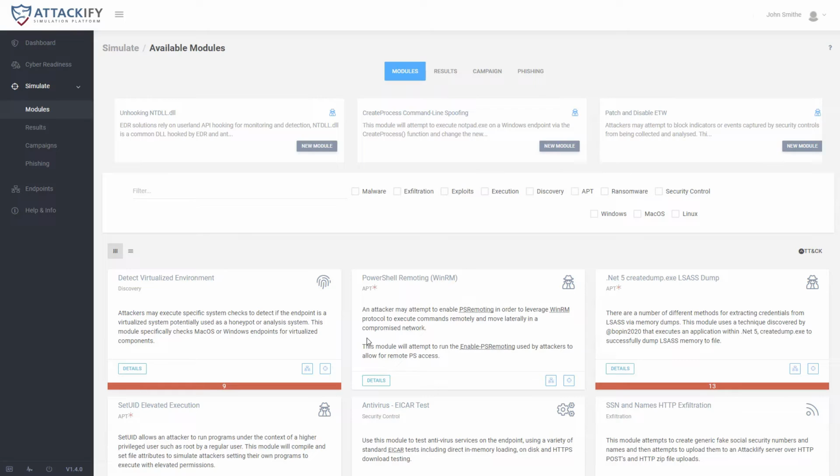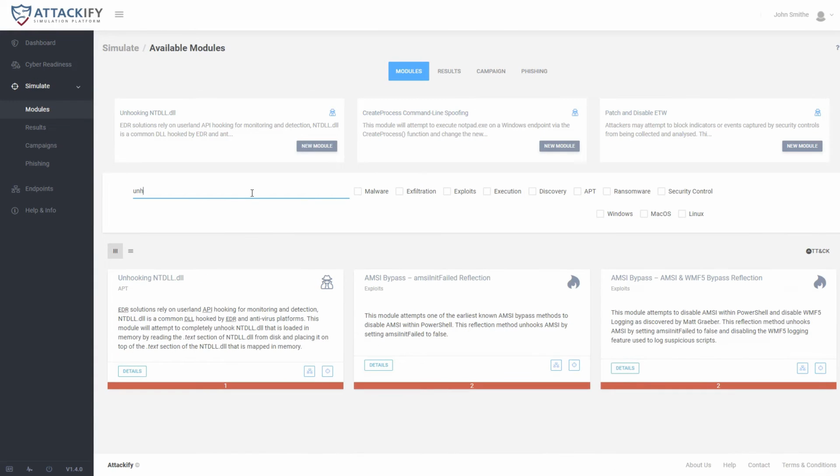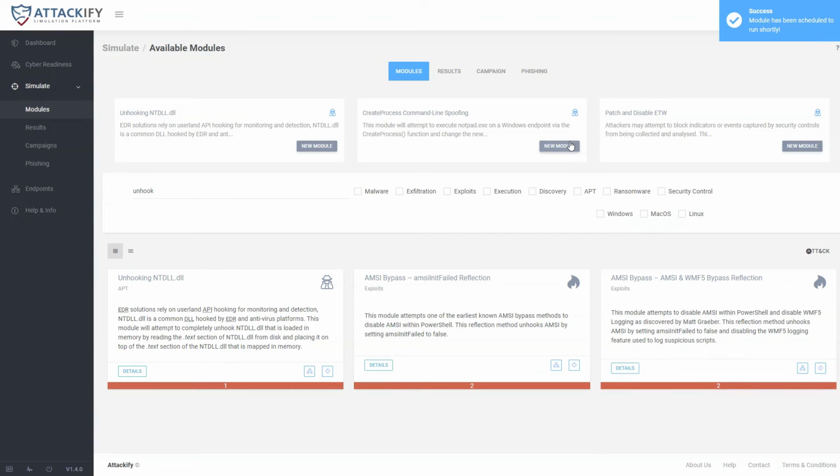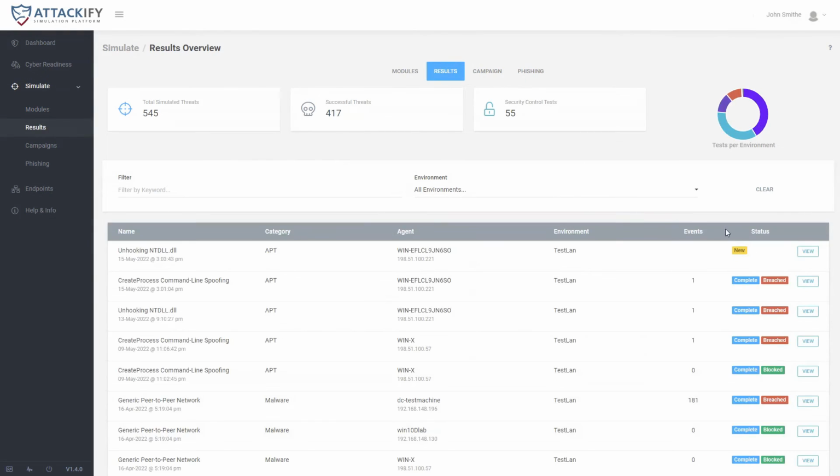We'll now go ahead and run a second module, specifically looking at unhooking the NTDLL dynamic link library, which is heavily monitored by most of your EDR and antivirus solutions. The payload for this module will attempt to locate and unhook the NTDLL library in memory from any security solutions that may have already hooked the library for monitoring purposes, thus allowing an attacker to continue undetected on the endpoint.